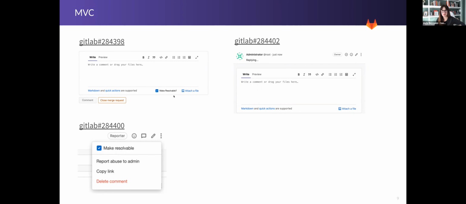This interestingly spawned off a separate conversation about the structure of the comment box and whether or not we should perhaps consider moving attach file up into this top level tools section of the comment editor, as well as another issue that currently exists regarding this markdown and quick actions option and whether or not that also needs to be moved. In that case, we could potentially move this make resolvable over to the side.